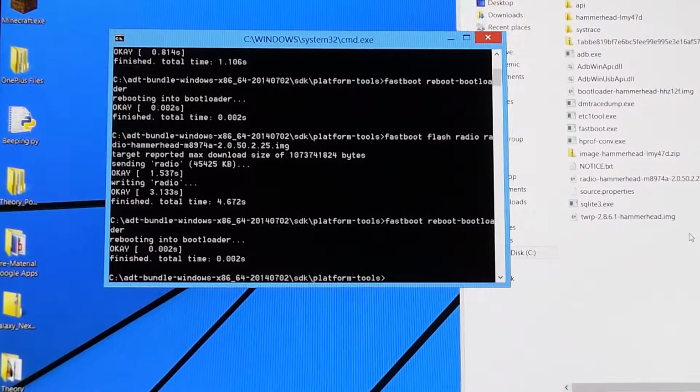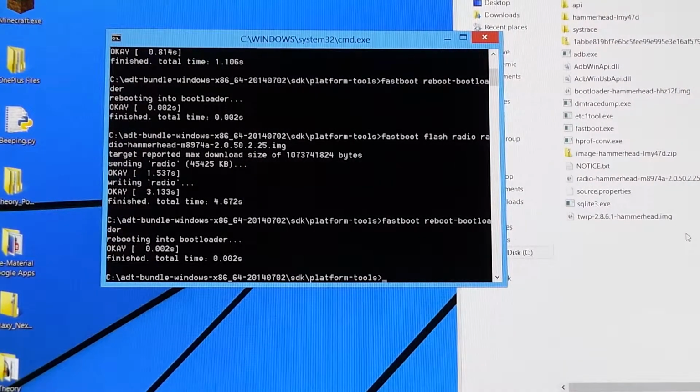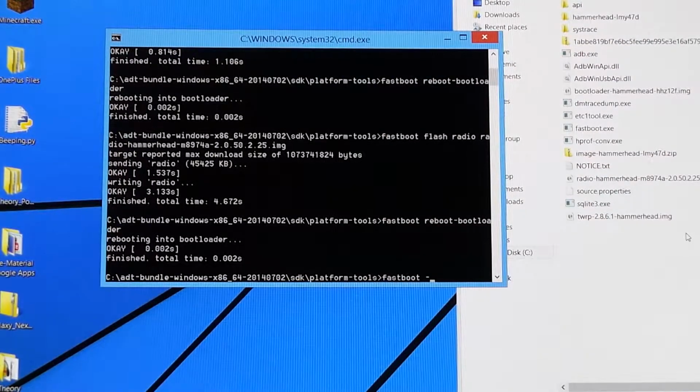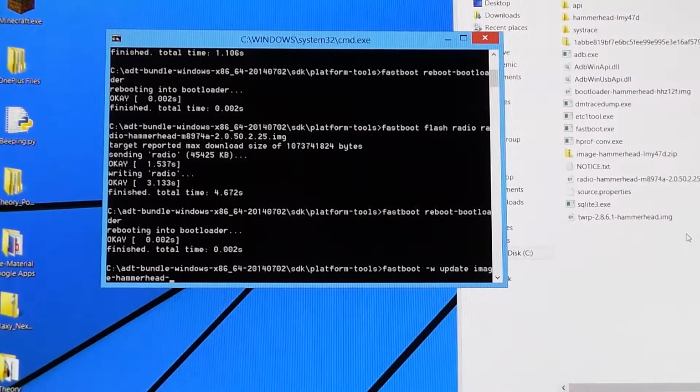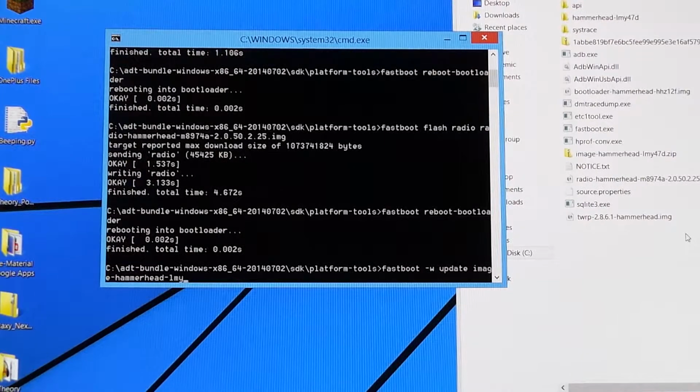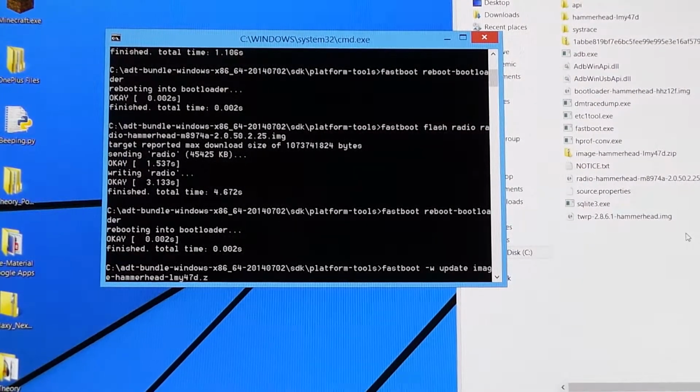Back into bootloader mode. Okay, so from here we're going to deal with the image zip. For this one, you're going to type fastboot -w, that's space -w space update space the name of the file. So for mine, it's image-hammerhead-ly47d.zip. From there, it will ideally go through and flash things.